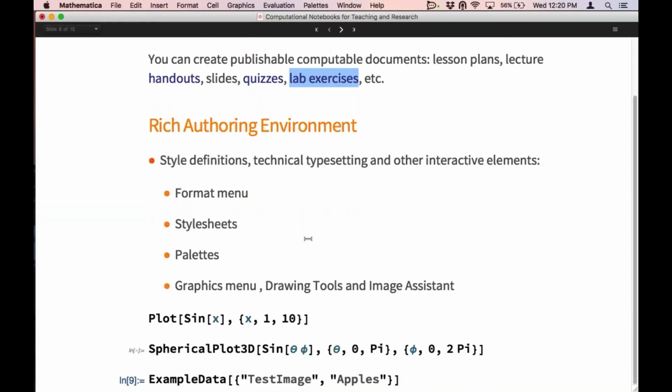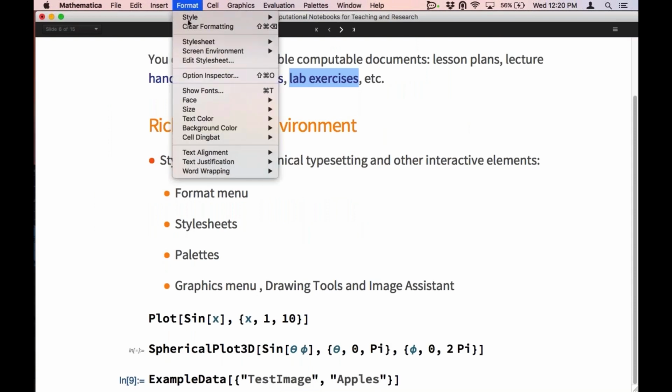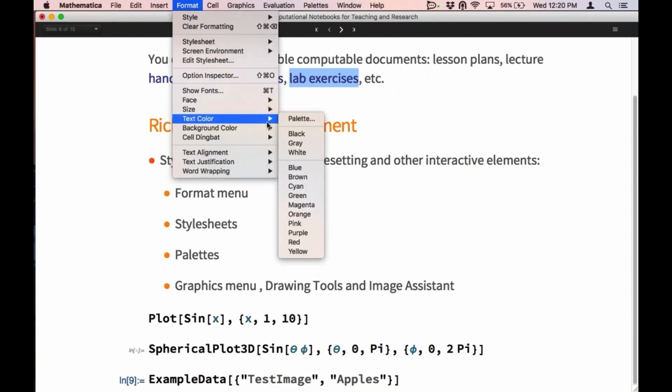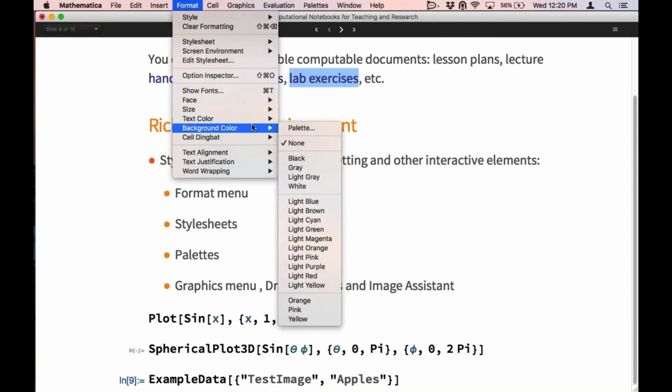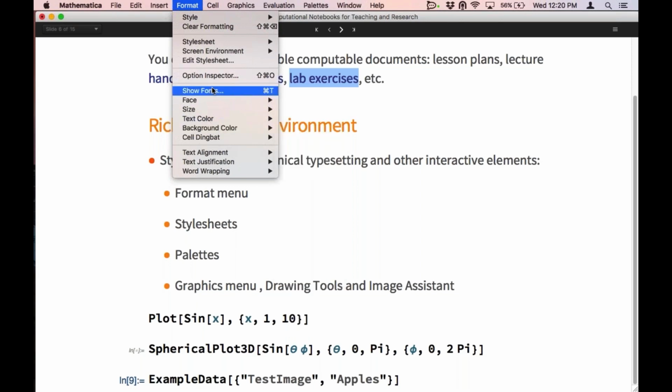Let me just quickly point out to the newcomers how easy it is to access these style definitions. So of course, you have the format menu, and I'm doing all this in the desktop product of Mathematica. A lot of these options are also available in Wolfram Desktop, not the entire suite, but enough to help you work with notebooks in the Wolfram Cloud.